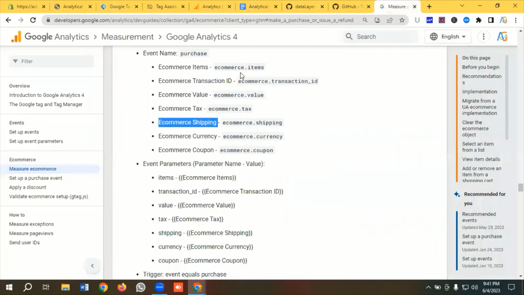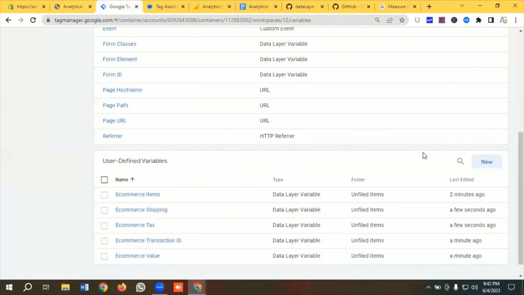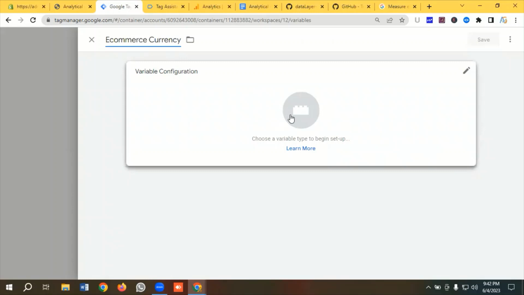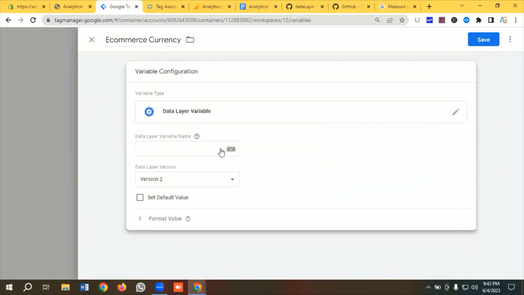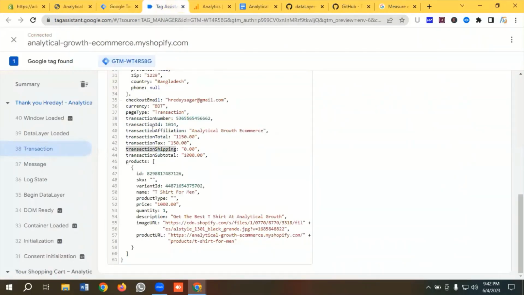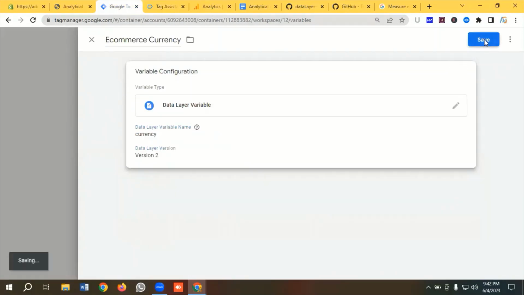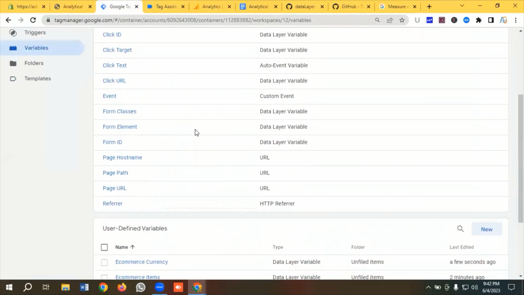Okay. So the next one will be e-commerce currency. So I'm going to copy it from here and click on new and name it as e-commerce currency. I'll click on variable configuration, choose data layer variable. And if I go to the data layer, then we'll get the currency. So I'm going to copy the currency from here and paste it over here. Okay. So I'll not be using e-commerce coupon as a data layer variable for the time being. Okay. So all the variables have been created.